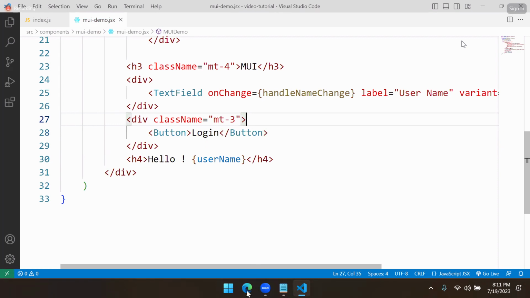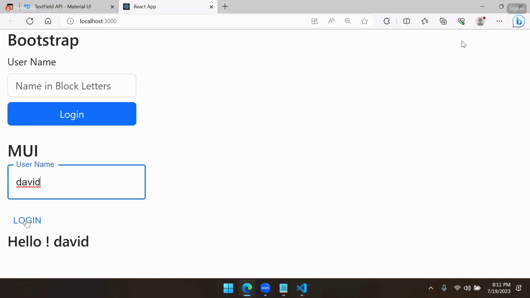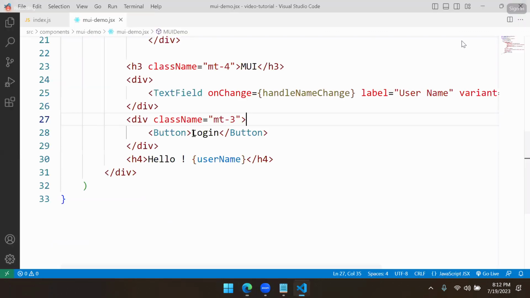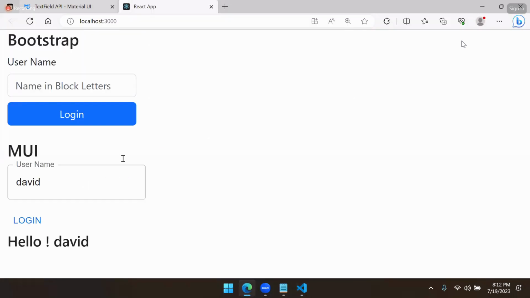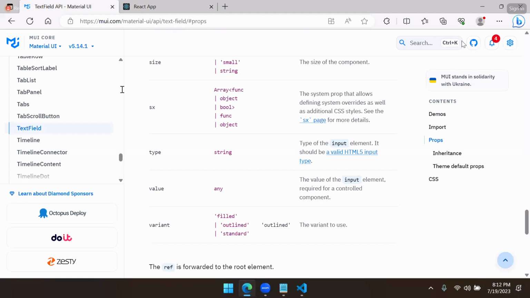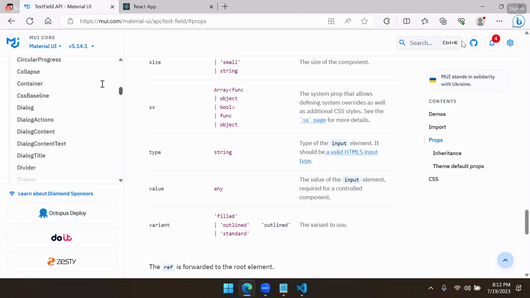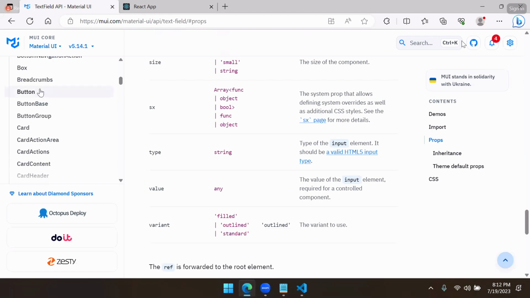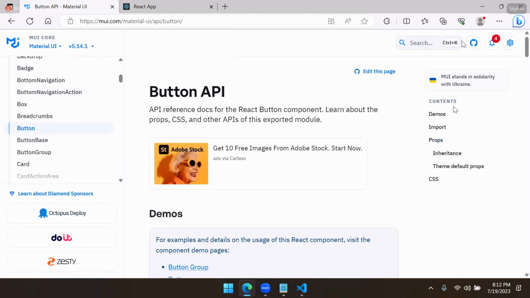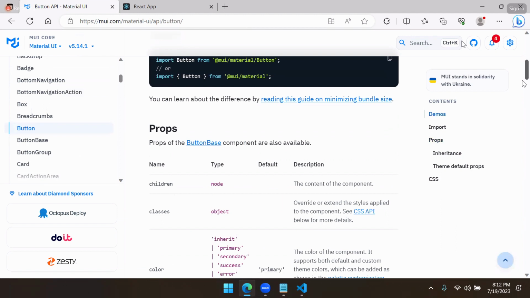But is it possible to write like that for that button? You see, this is login button. And does the button have any kind of properties that we have to check? Go to the list here. What is it? Button. You see, this is button. And in the button API, you can see these are the button properties.